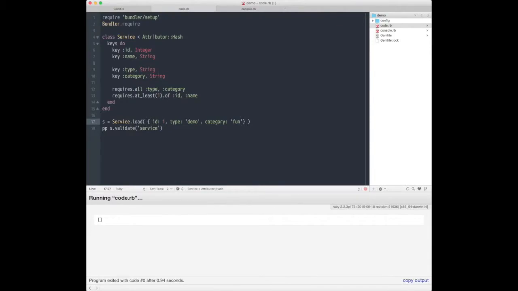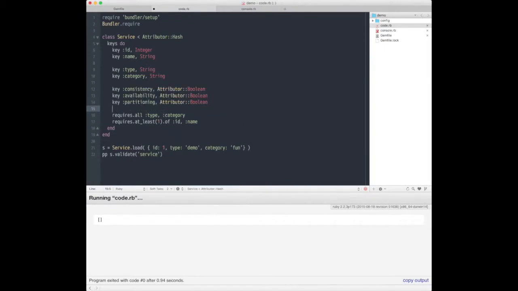All right, so in the same way that you can say that you need at least one attribute, you can say that you need at most one attribute. And this is also pretty common too. So let me paste a few definitions here. Let's assume that this is a service, and when you define the service, you need to say if it's consistent, available, or partitioning. In the pure sense of the CAP theorem for the computer scientists, you can only say that it provides two of these three properties. So you do it in a very similar way. At most, say 2 of the consistency, availability, and partitioning.